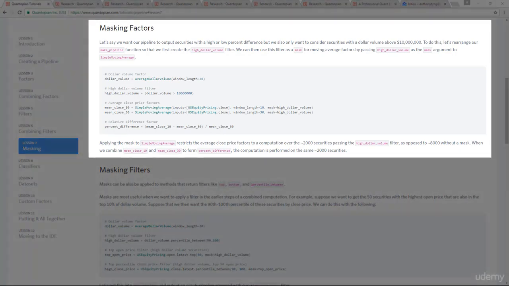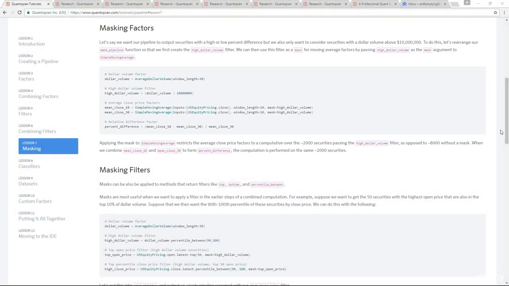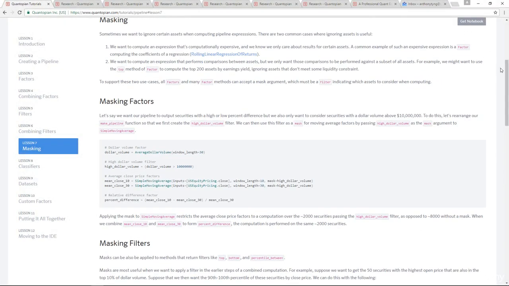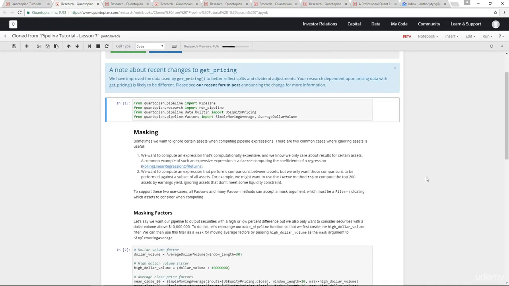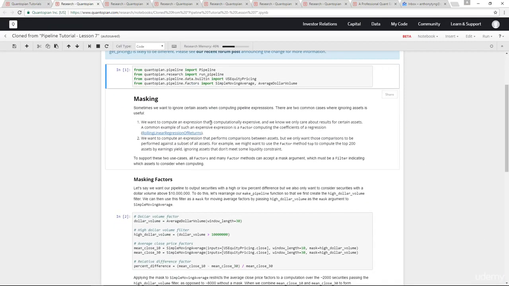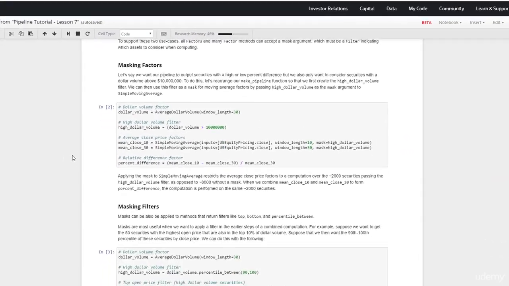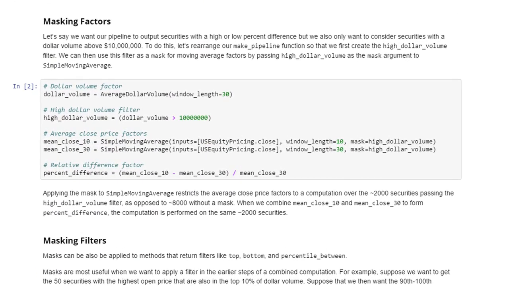There's really one section on masking factors and one on masking filters. But to do this, we're going to switch over to the notebook. Hopefully you have already cloned the notebook. I'm going to switch over to that screen here. So here we import as we did before, and this is the explanation that we covered. We're going to look at masking factors.